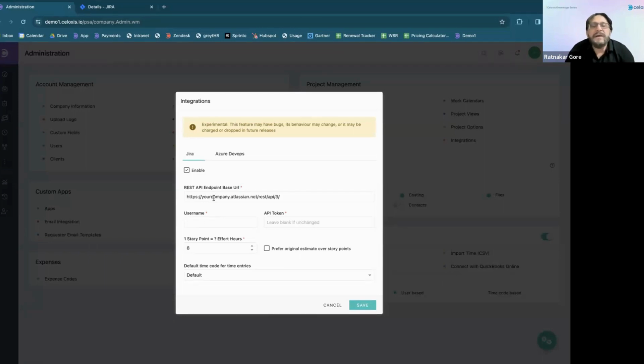artifacts that I need to specify for the integration to actually happen. The first item that I need to specify is the REST API endpoint base URL. So this is basically the endpoint URL of your organization's Jira setup. For the purpose of this demo, I will specify the Celoxis Jira setup. So it is celoxis.net REST API v3, and that is the endpoint base URL that you will specify.